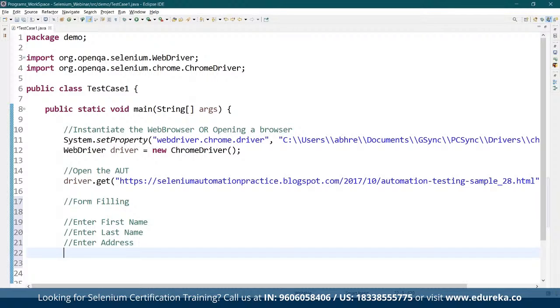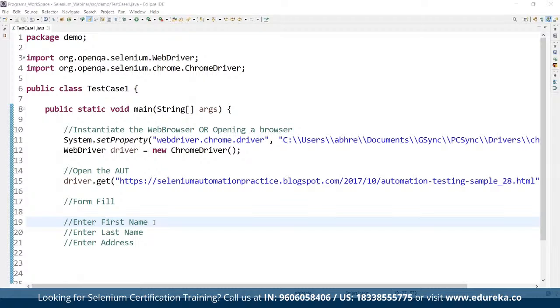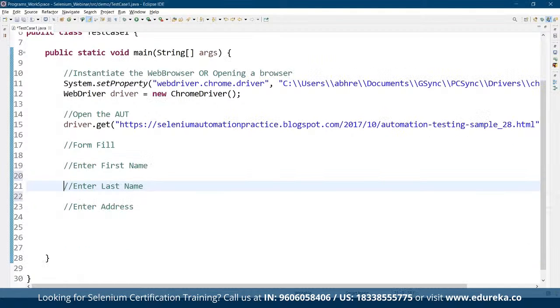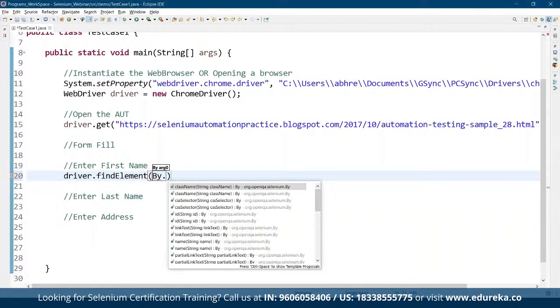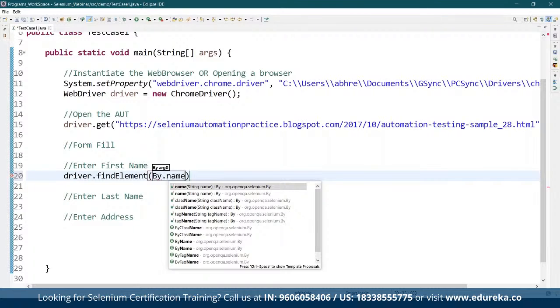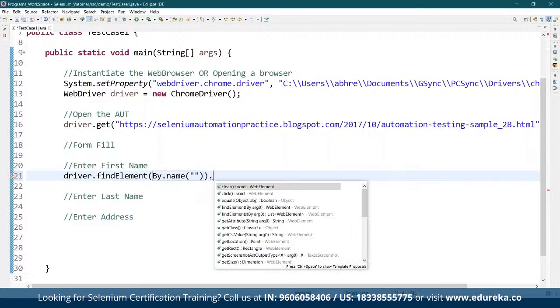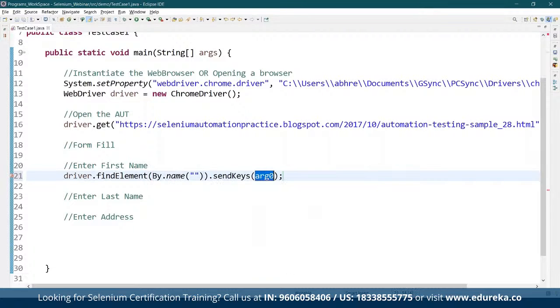Now I need to write a command which will allow me to type into that text box. The command says driver.findElement, within the brackets By.name, and within this I will mention the details, and then the action. The action is to type, so sendKeys. Now I'll explain this command quickly.